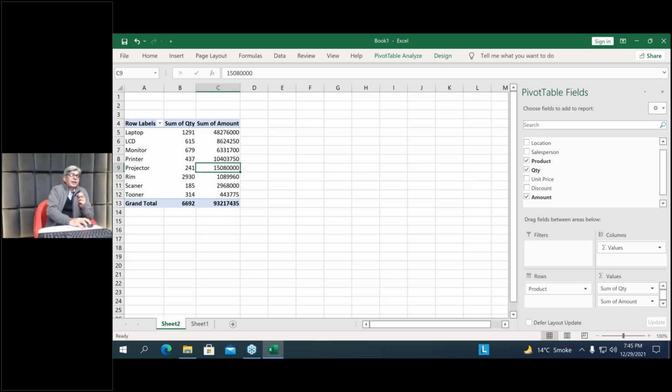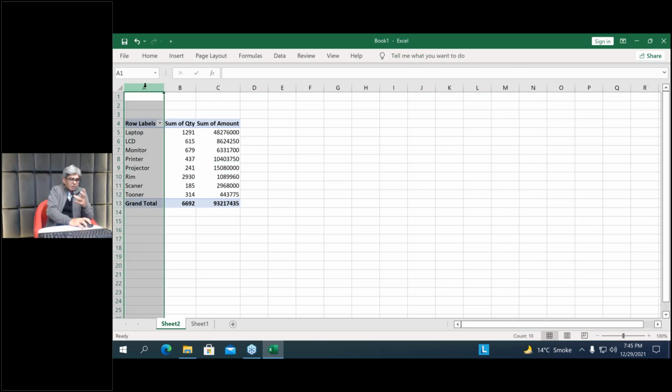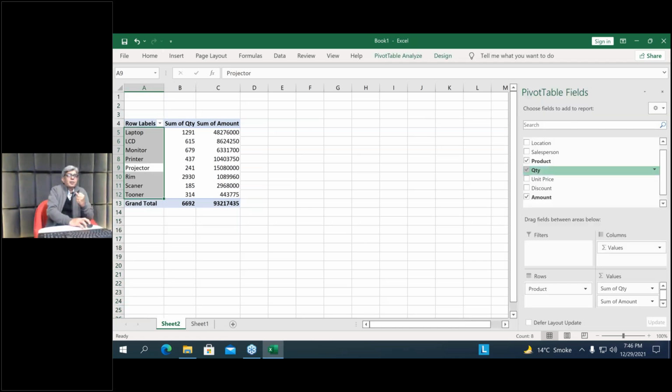Compact layout is that all your column headers or the values which are non-numeric, which are textual, will come over here in one column. So let's see what I meant. For example, I want to develop a hierarchy. So I want to see the location and the product. So what I will do, I will drag location, or I will click location and then interchange it.